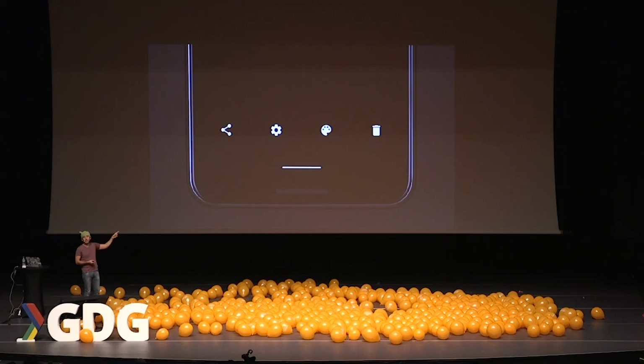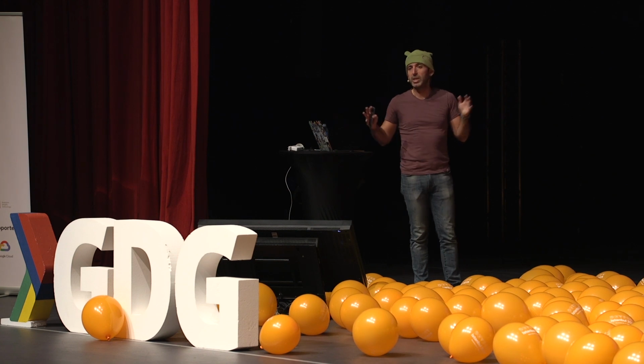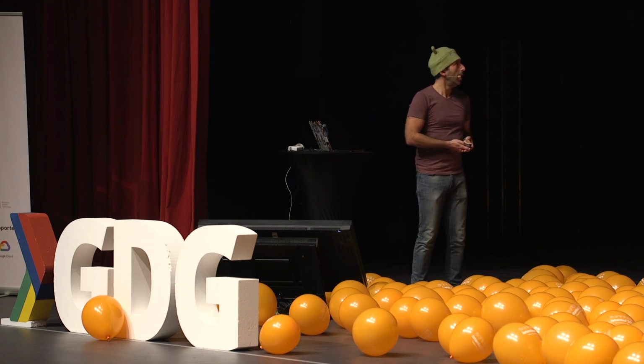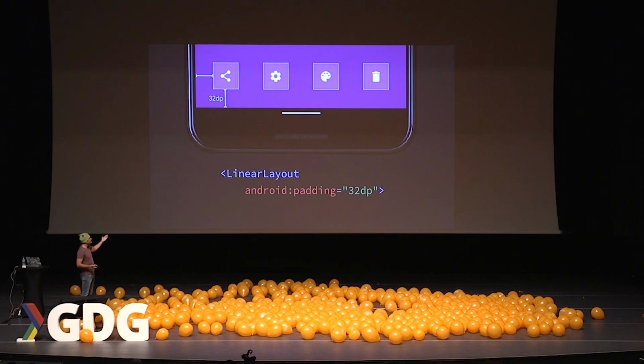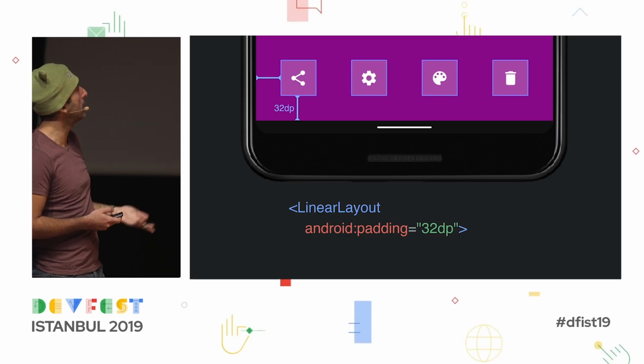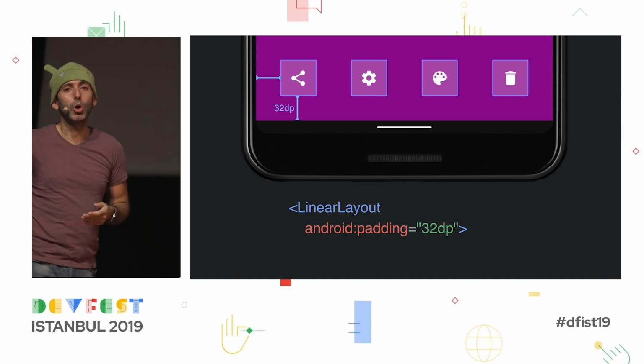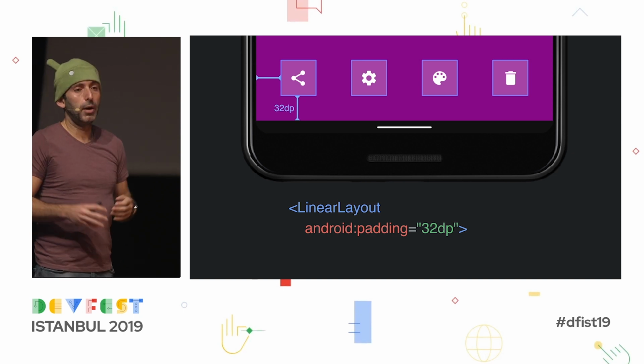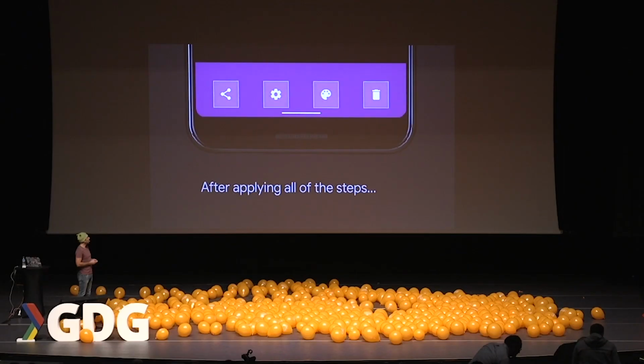Now, let's move to another example, which probably you are all familiar with if you are using Google Photos. This is basically a linear layout with 4 buttons. And let me change the color so we can see what's going on more obviously. As I mentioned, this is a basic linear layout with padding of 32 dps, which creates the button bar like this. And if we go through all the steps we did before, including adding the padding value from the navigation bar, we get this.